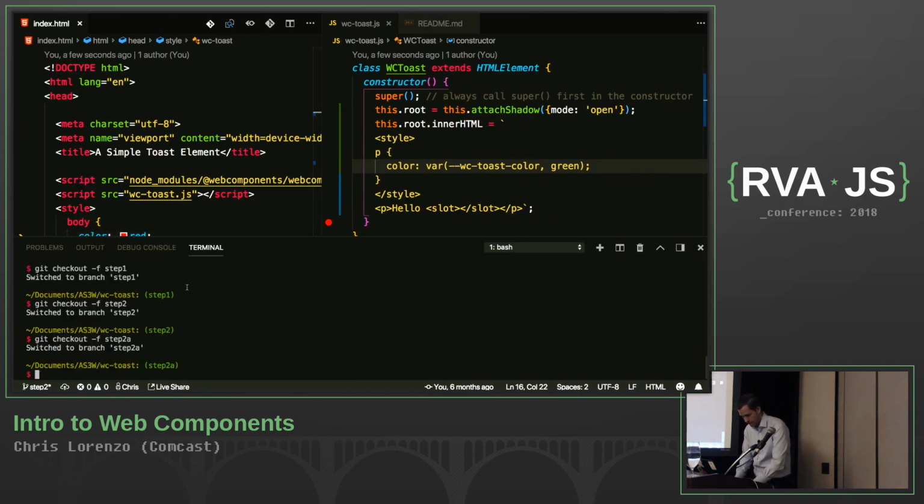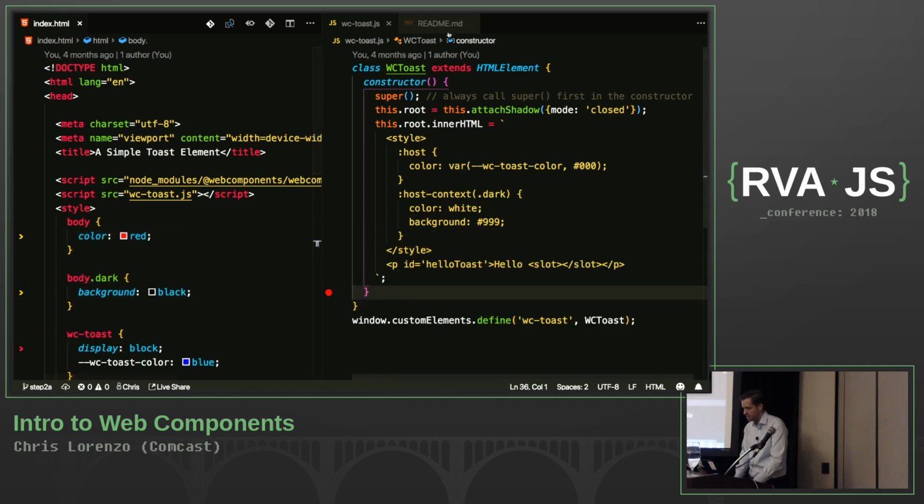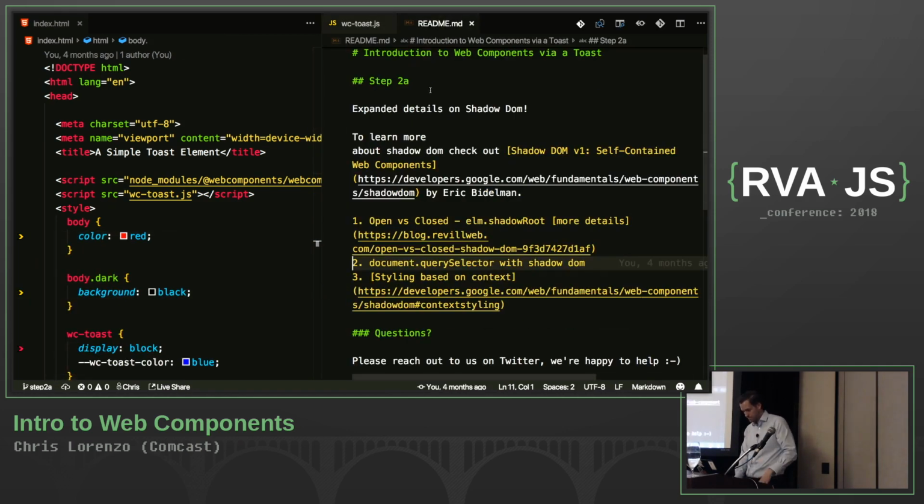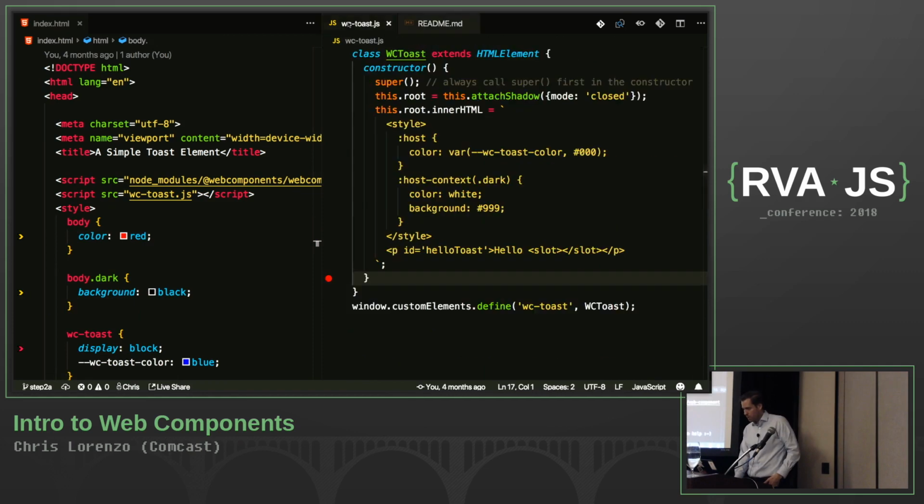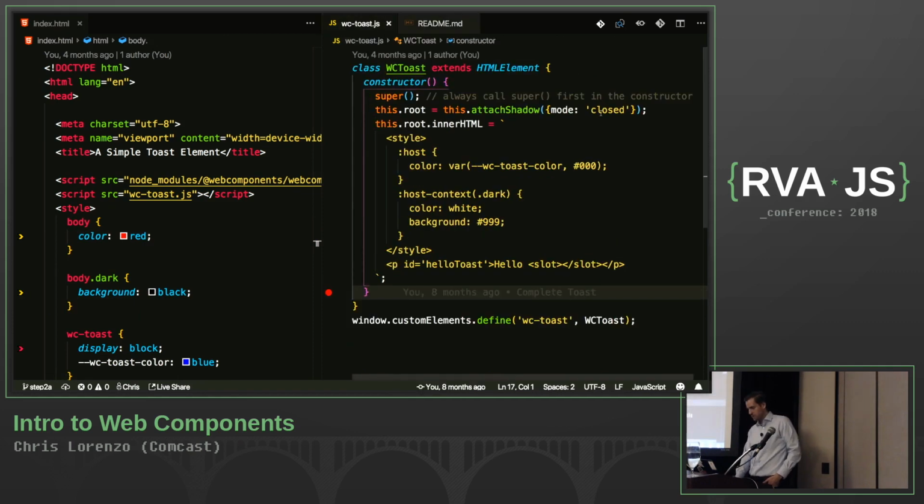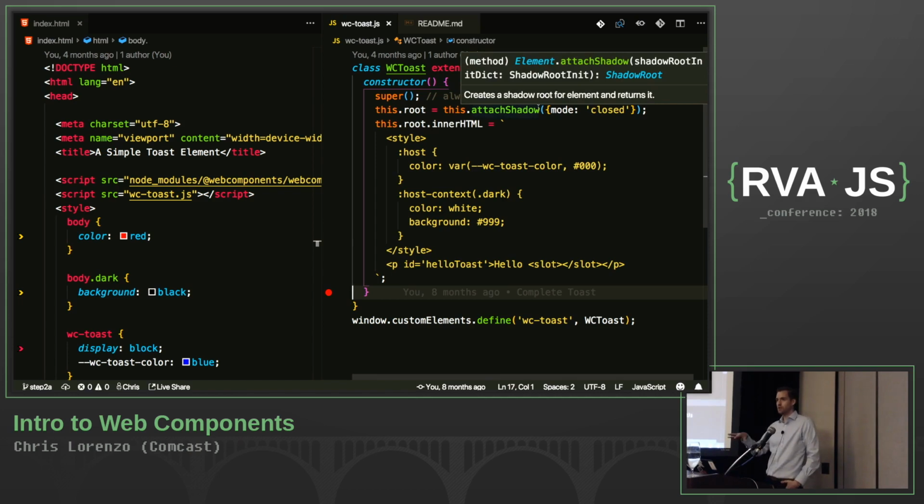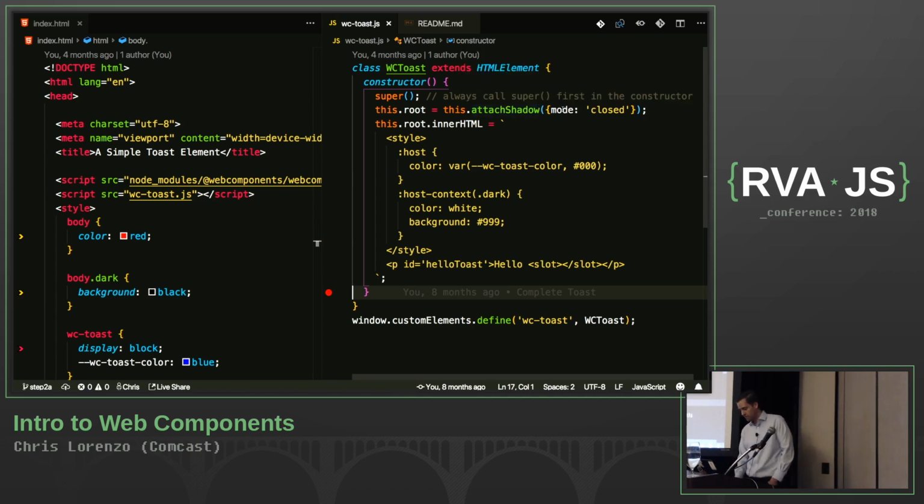Step 2A. I had to create an A and a B to go more in depth about shadow DOM. So now we're going to talk about open and closed. This is great. So in this attached shadow that I have here, there are two modes, mode open and mode closed. You should never ever use closed. I don't even know why they added it. They just did it because they like to mess with us as web developers and have options.